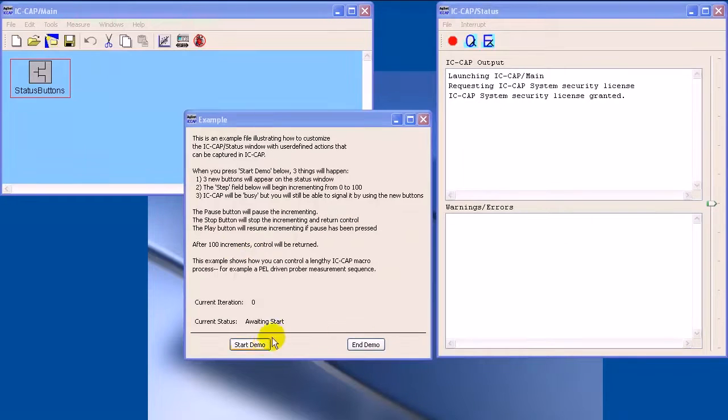When I start the demo, PL creates 3 buttons on the status window and then goes on to execute a simple loop that just updates the current iteration counter. This loop represents any algorithm, such as a complex automated measurement routine. At this point, with ICCAP 2009, a user who wanted to regain control would need to either wait for the PL to finish or use the ICCAP main stop button, which abruptly stops any PL activities, leaving the program in an unknown state.